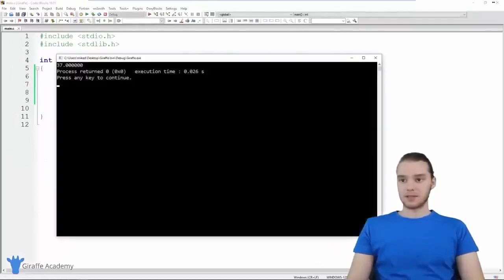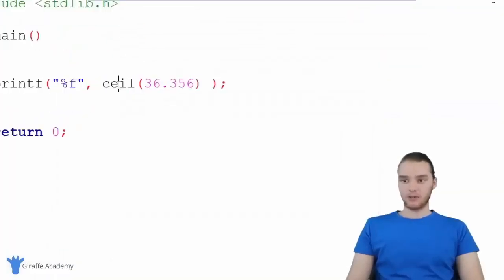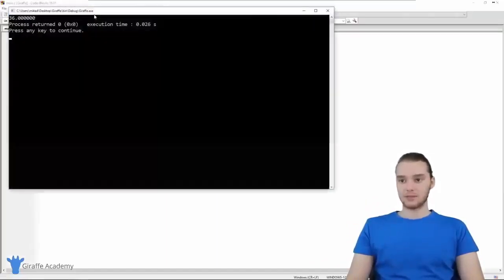And this is going to give us 37, as you can see. We can do another one, which is called floor. And floor will do the opposite. So floor will just round the number down no matter what. So if I had like 36.656, this will round it down to 36.